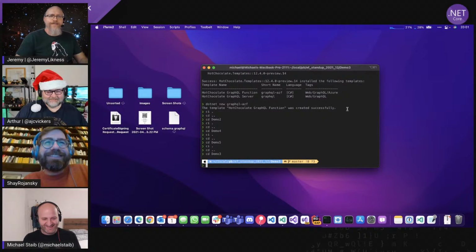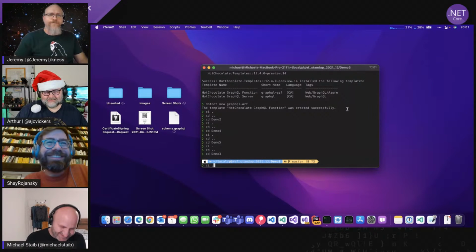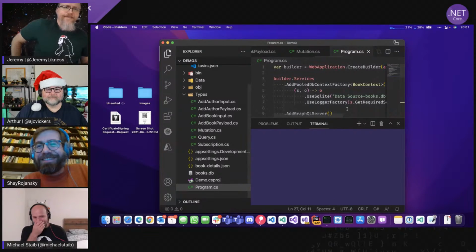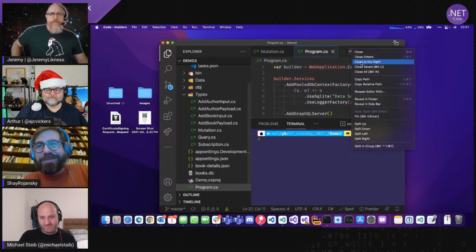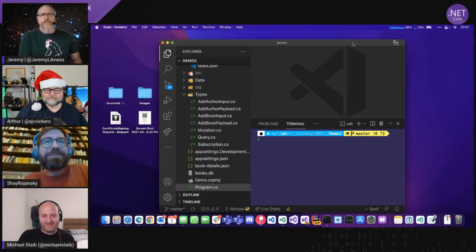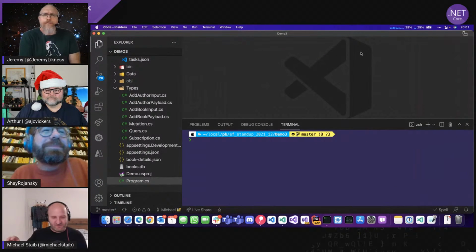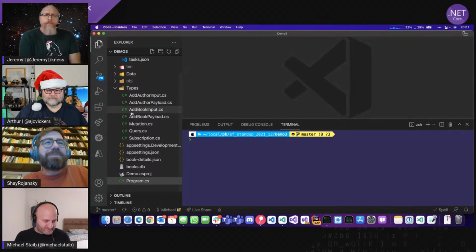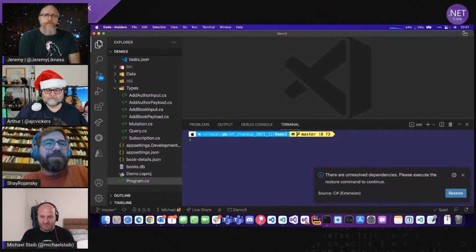Exactly. So this is about, it's preview. The 12.4 will come out at the end of this year. So we are still refining things. And this is about mutations.